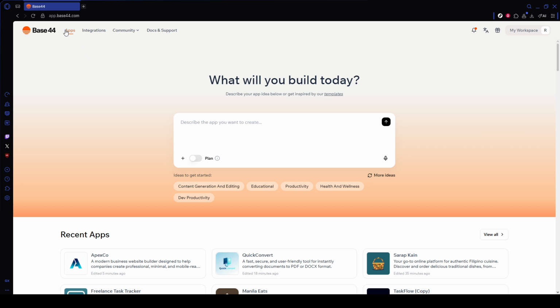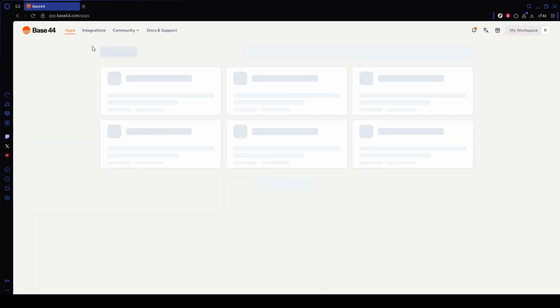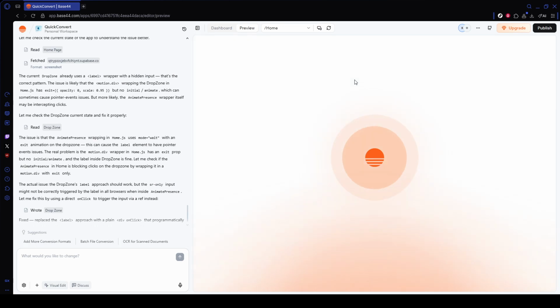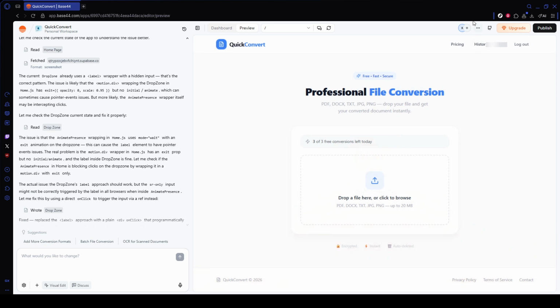Next, select the specific app you want to export. If you have many projects, use the search field or filter options, such as viewing your own apps or narrowing by workspace to find it quickly. Click into the app to open its editor or preview area so you're working directly inside the project you intend to export.